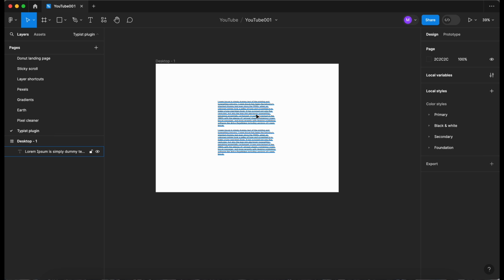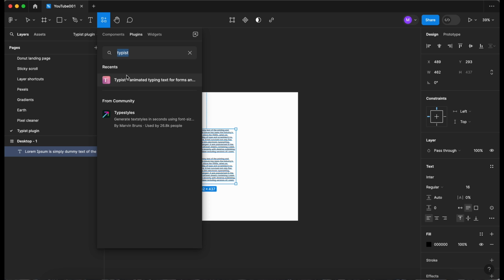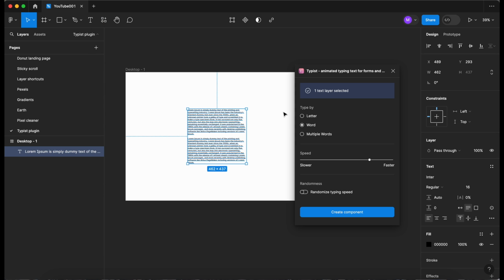Okay, so I'm going to click on the text so it's highlighted, go up to my plugins and click on Typist. That loads the plugin here, and now we have a few options. It tells me that I've got one text layer selected, and then it's saying type by. So you can type by the letter, the word, or multiple words. I'm going to just do word for now. You've got different speeds, so you can go fast or slow, or actually you can randomize the typing speed. And then what you can do is create a component.